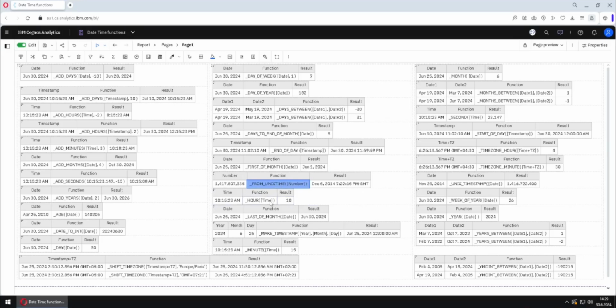From Unix time is a function that will accept some big number like this one. This number represents number of seconds from 1st January 1970, and that is how we record time on Unix operational systems. But we want to transform this number to regular date, that is to timestamp, and we can do that with this function. Our function will extract hours from some time. Here we have 10 o'clock, so the result will be 10.